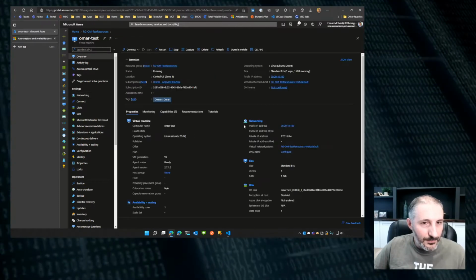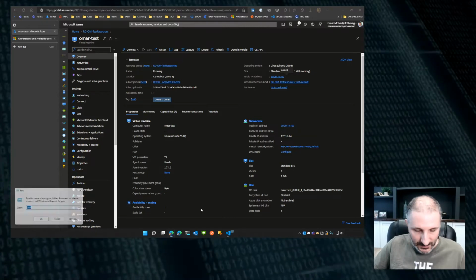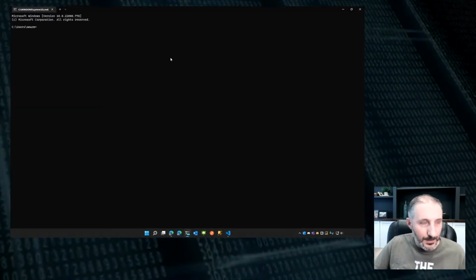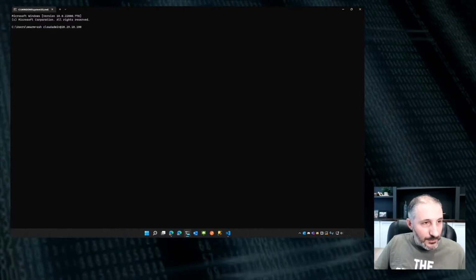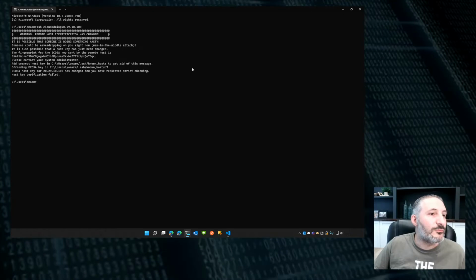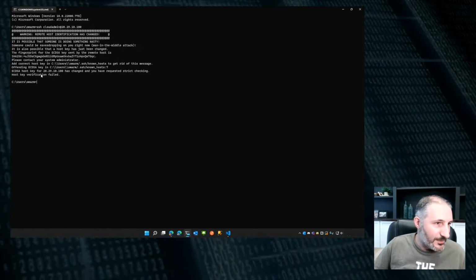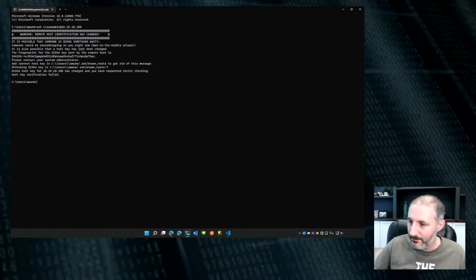Let's go back to the overview. So now if I copy that public IP address, let's get a command window open. This was the user account I had previously created. It's regenerated the fingerprint key. So let me just go ahead and clear that.